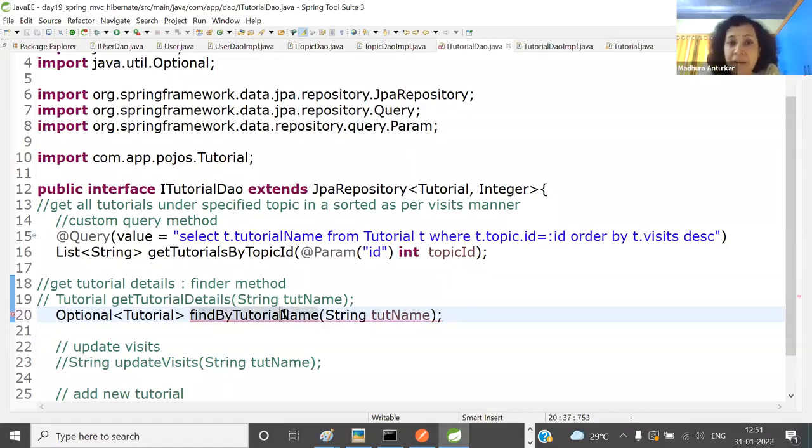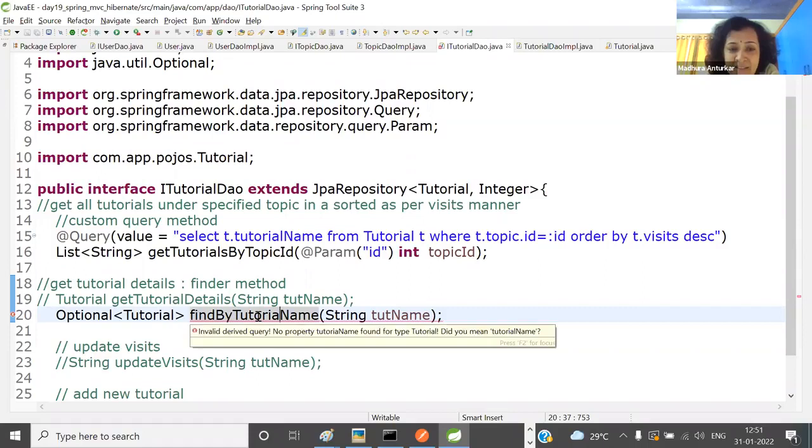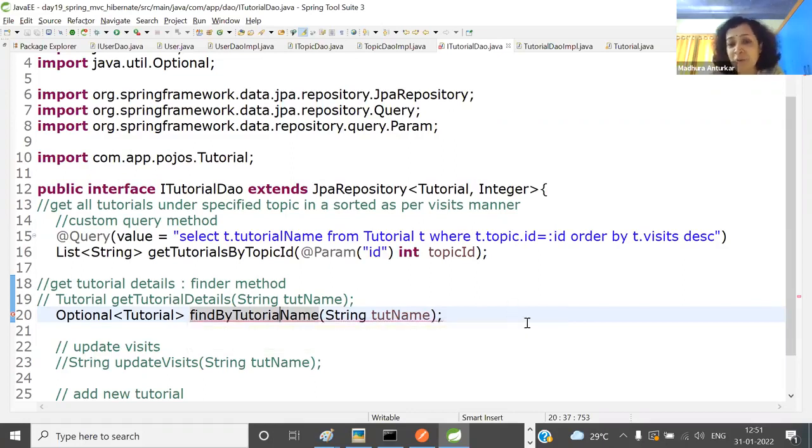It gives you a compiler error. See, read this and it will tell you invalid derived query. Okay, so the finder is what? A derived query. It's not your custom query. No property tutorial name found, etc. Did you mean? It is so cute. It is telling you, did you mean something else and you mistyped. So be a little observant, and the Spring IDE guides you the whole way.